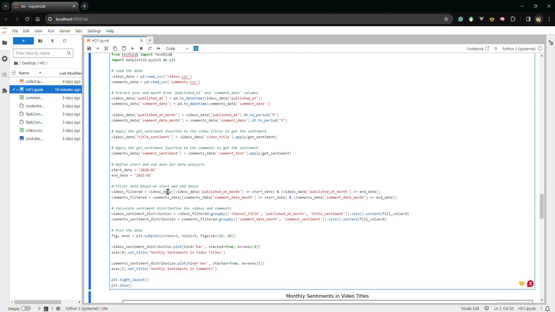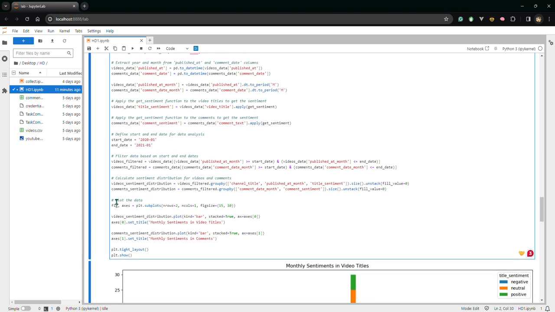Then define the start and end date for data analysis. After that, filter the data based on the start and end dates. Then calculate the sentiment distribution for videos and comments. After that, we can come to the main part of this code.